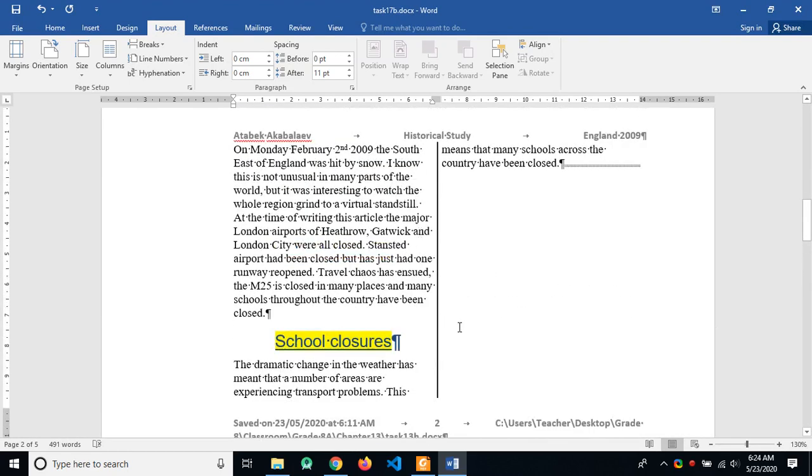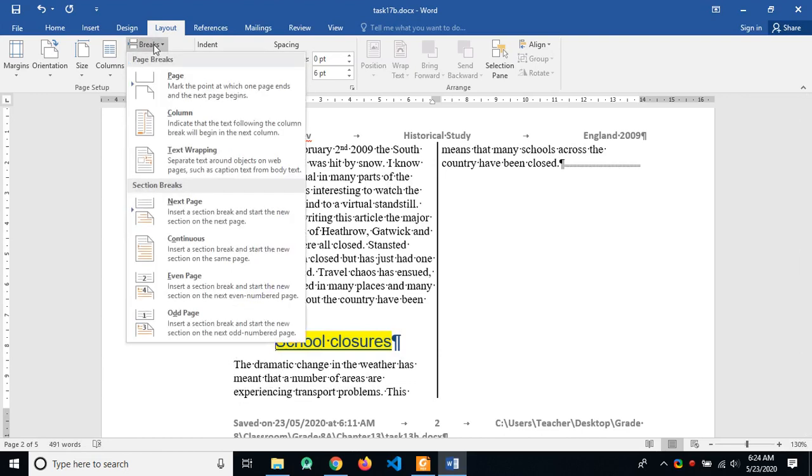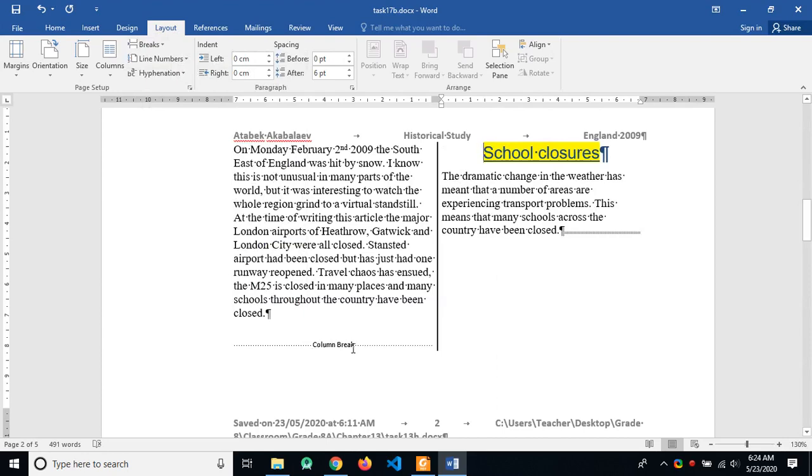But as you can see, we have a kind of a window over here which we have to get rid of. What we can do is we can move this section to the next column. Okay, so you can put your cursor right on the subheading, then click breaks, and we will use column break. Okay, so you have column break and the content appears over here.